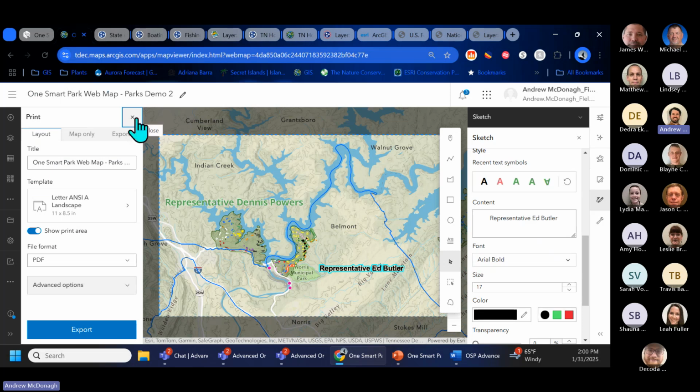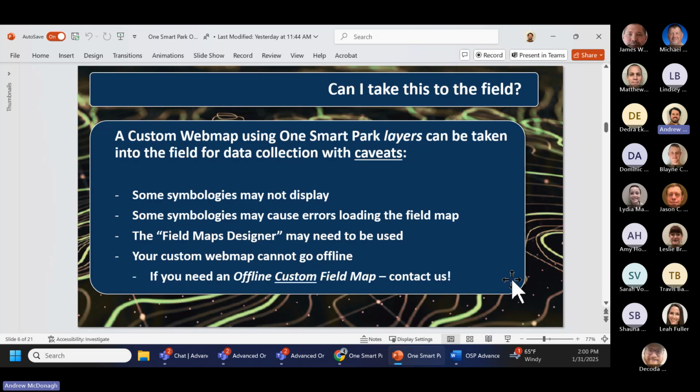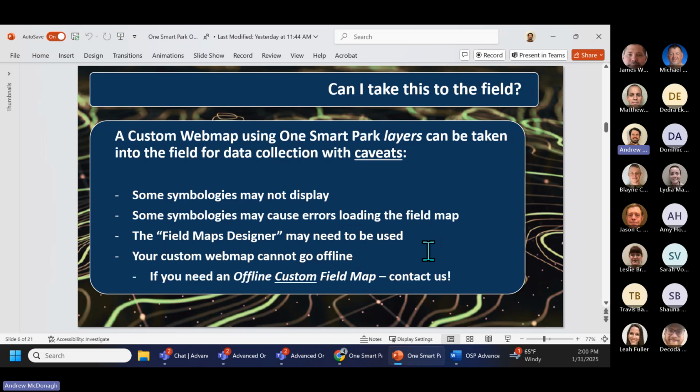If you were to open up Field Maps right now and search for the things that you can view, you would probably see that custom web map. But sometimes they're not enabled for offline collection in the field. So if you do want to make an offline field map where you can collect things, definitely reach out to us. When you're doing things like duplicating layers and adding extra symbology, the field map doesn't always like that because it doesn't want to collect on two different layers at the same time. So reach out to us and we can help you troubleshoot through all of that.